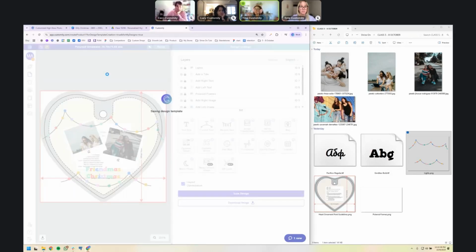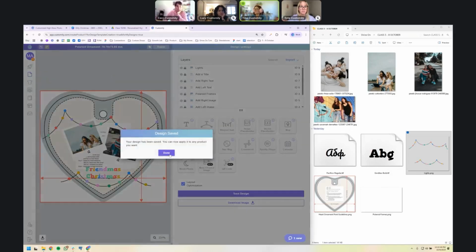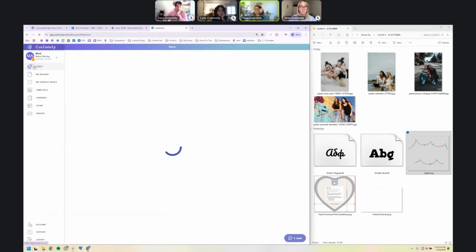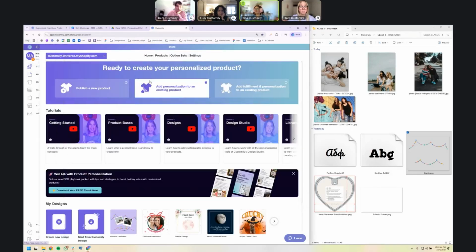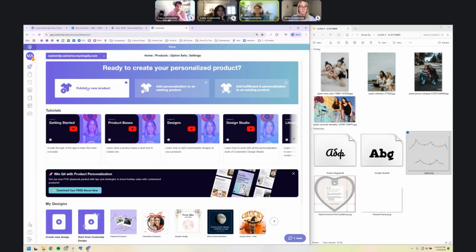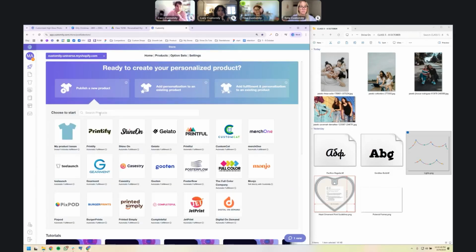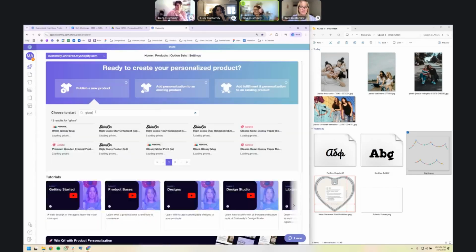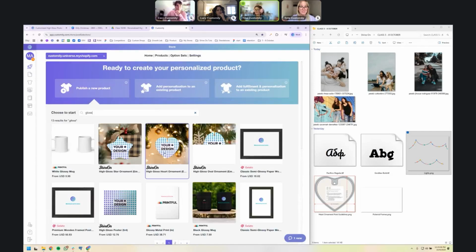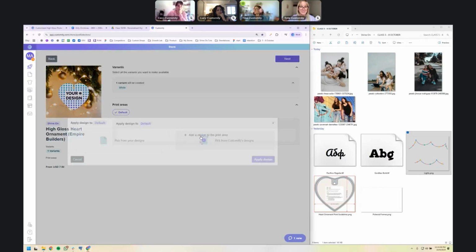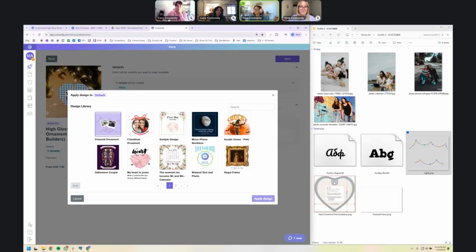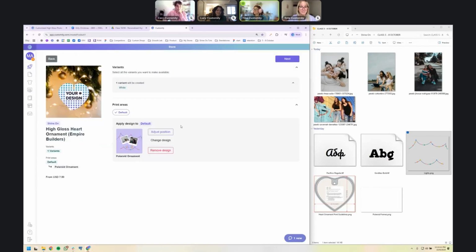Once we have this design set up, we can go ahead and publish our product. Going back to the start menu, now we can hit publish a new product, and search for gloss this time. High Gloss Ornament. There you go. And now we're going to add the design that we just created to this product that Ceci reminded me that we're going to be using. Hit the Polaroid element. That's the one that we just created.